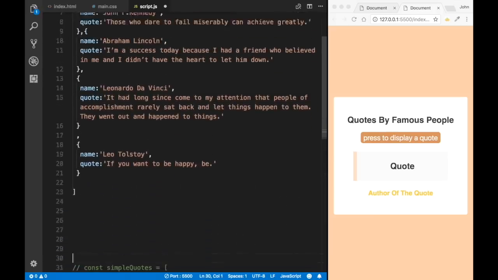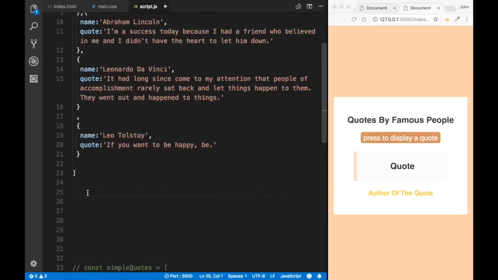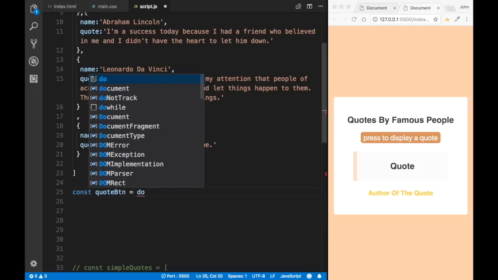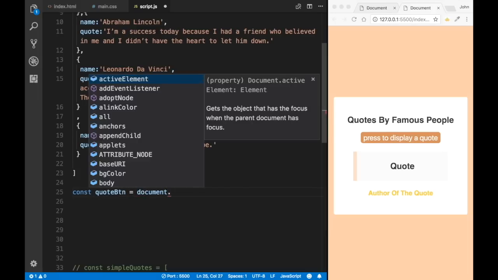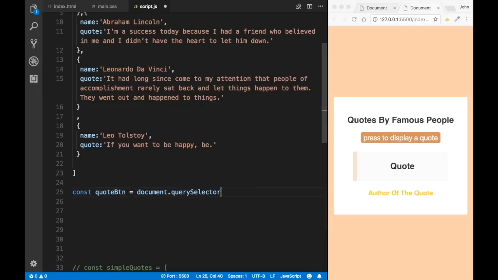So let me just make a little bit of room, and let's go back over here, and let's actually start, first of all, targeting what we would want. Now, what we would want to target first. So first, we're going to target a button. So I'm going to say over here, quoteBtn. This is going to be the name of my variable. Then we're going to have document, and again, we're going to use a query selector. Then we're going to have an ID. So now we know that we're targeting ID, and the ID name was quoteBtn.